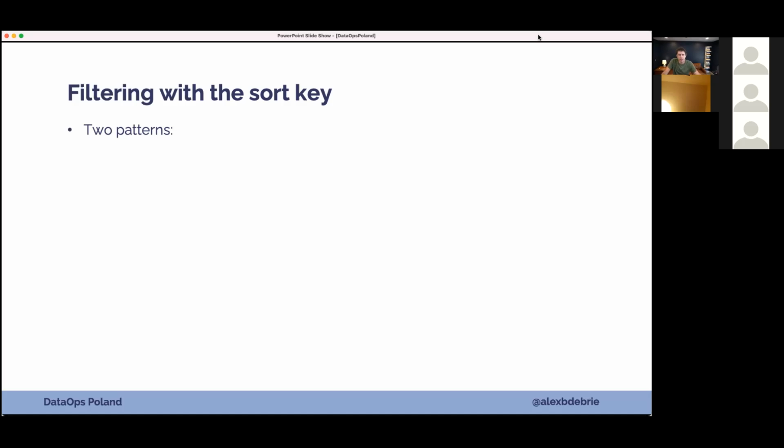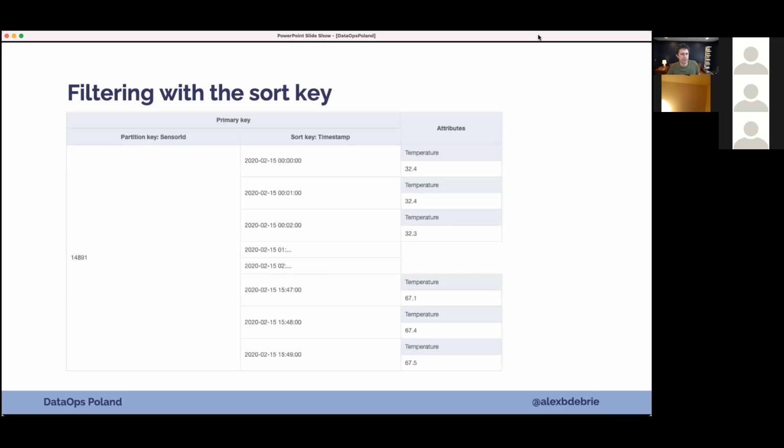So two patterns we have with the sort key, sometimes the sort key itself has meaning, right? So let's look at this example here. This is an IoT example. Imagine you have sensors that are out in all these different places, and each sensor is sending back readings over time. It's associated with a timestamp, right? So in this case, what we have is the partition key is that sensor ID. The sort key is that timestamp. In this case, that timestamp has meaning, right?